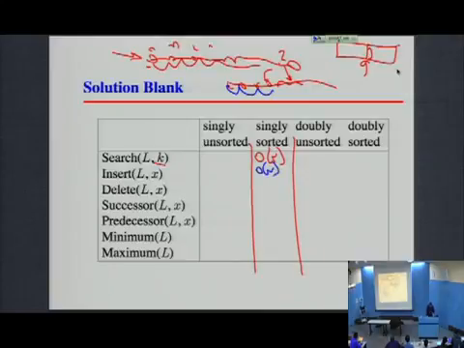What about a deletion? Okay, let's now think about deleting someone from a sorted linked list. Now I've got my sorted linked list. I am given this element. How much time will it take to delete me from it?